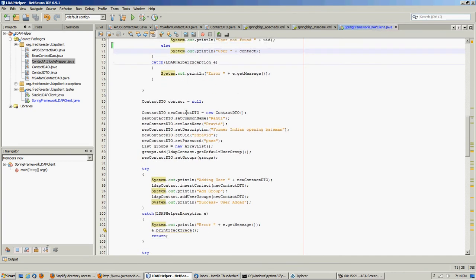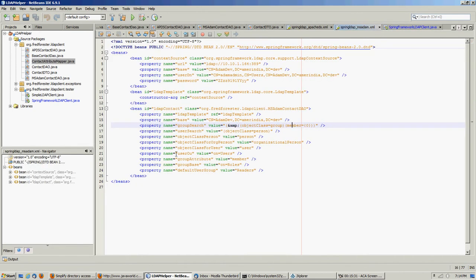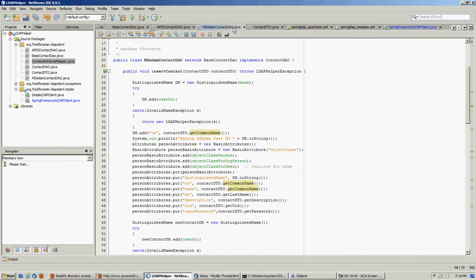Then what we're going to do is try and create a new contact here. So we're going to set up a new model and populate it with some contrived data. We're going to set up a default group, which we have in one of our properties as a default group, if I can find it right there. So we have two different groups, one for each of these servers. It's seamen there, and over here it's readers. We'll see why in a minute.